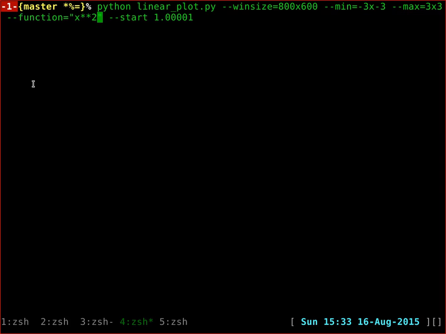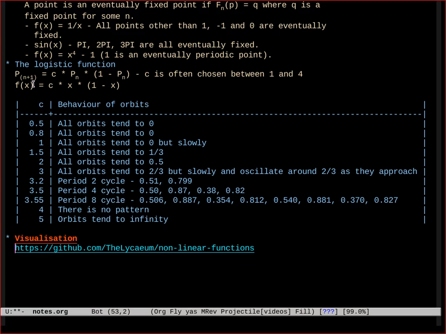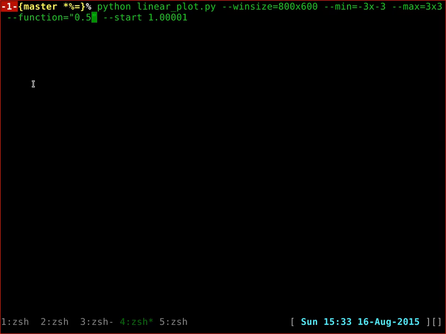So let's try messing with our logistic function and see what we get. The first thing we used was, I think, 0.5. All orbits tend to 0. So let's just do 0.5 times x times 1.0 minus x. That's our function. And let's start from 0. We'll plot it like this. The population will have to be between 0 and 1. So this should be enough. Then let's see what happens.